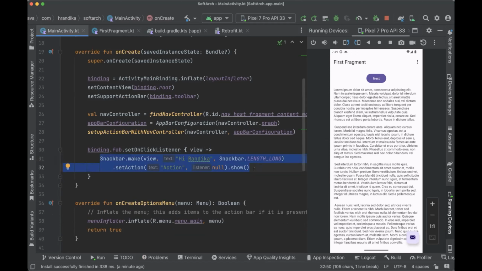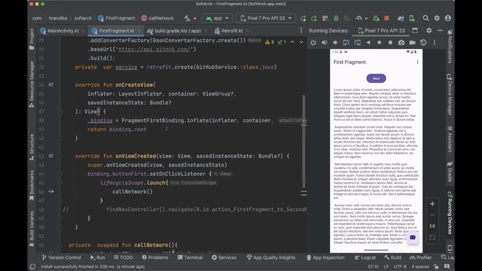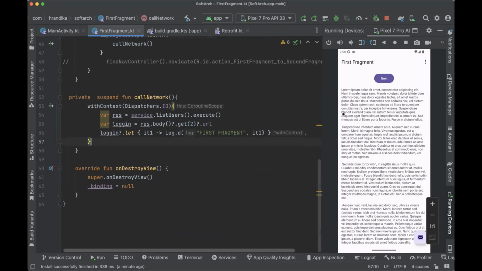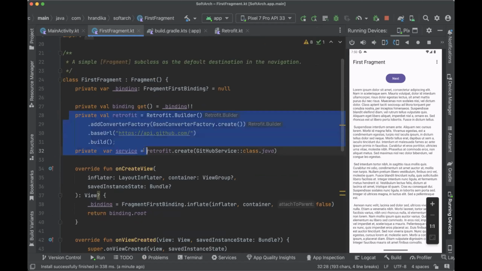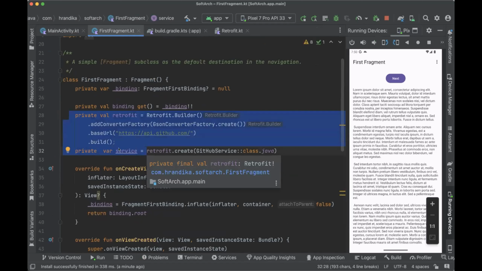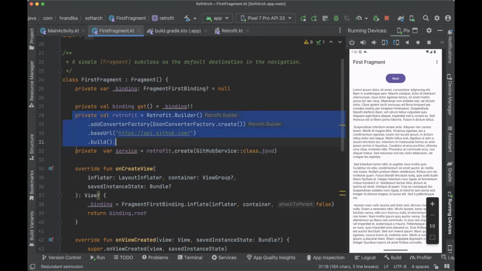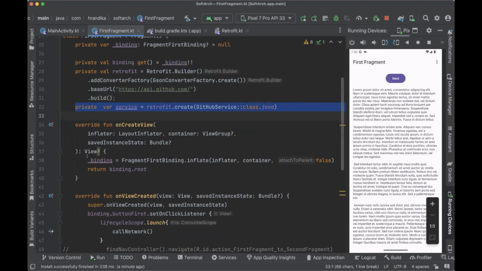We are not depending on any network calls or any IO related calls. We just got the value from there. And this is what we call a synchronous call. All right. And we had to create a Retrofit instance in here. You guys can see the steps again if you want.